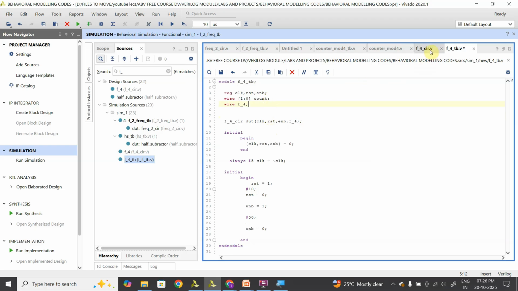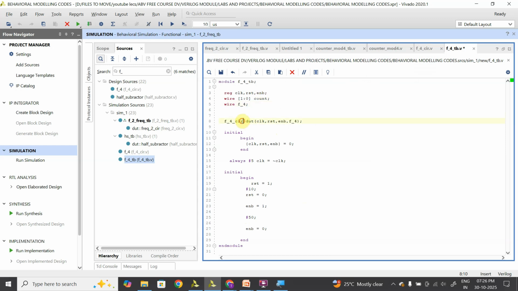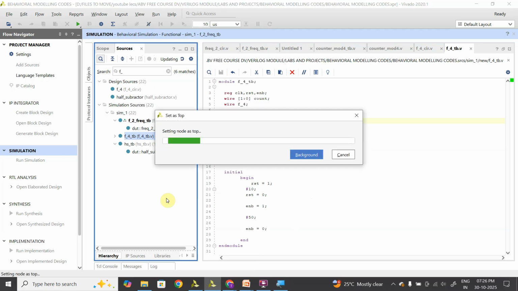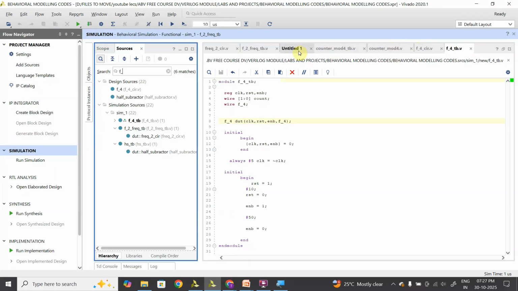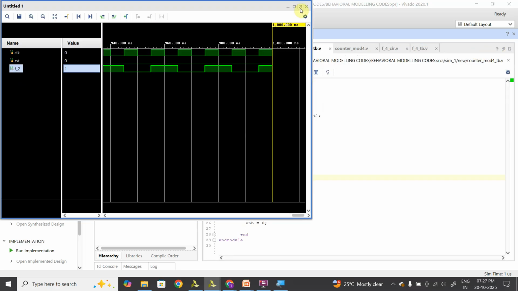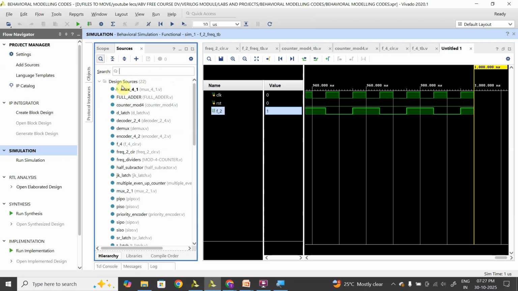Okay, let me cross verify. F by 4, the module name is F by 4. Yeah, and rest all is same. That's it. So let me save this and let us run this. Before that, make sure that your test bench is set to top, then only the correct file will be executing. Right click on it and click set as top. Yes, so where is my output? Here. Okay, it is still showing the previous one, F by 2. Let us add the F by 4 also.